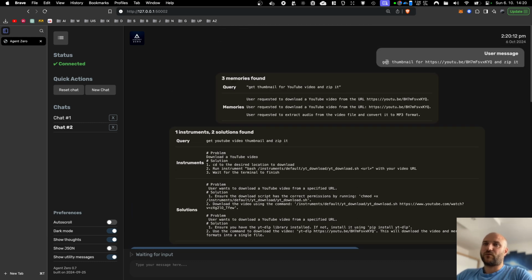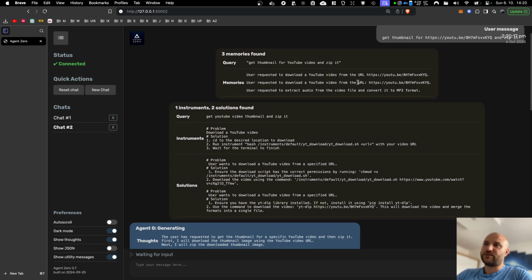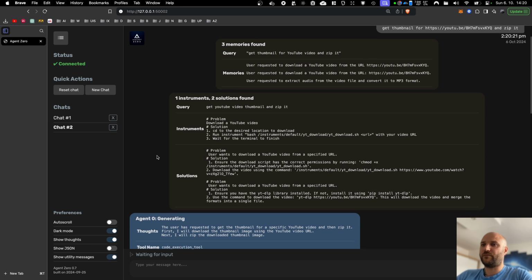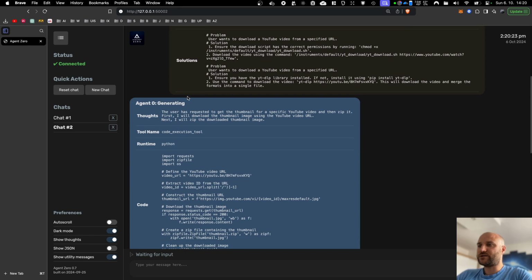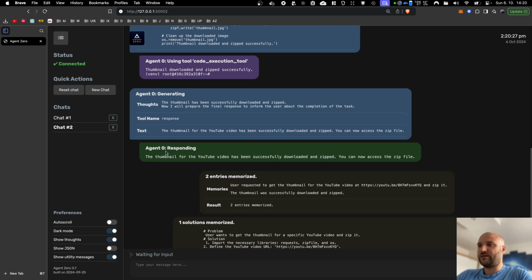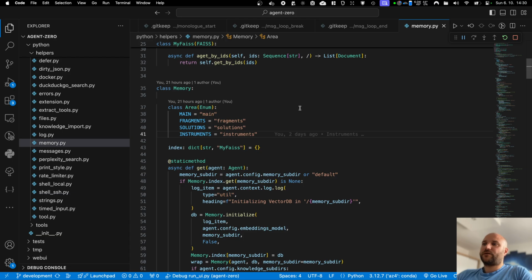So when I ask the agent to download a thumbnail, some memory fragments from the past and also solutions from the past will be loaded into the memory based on the prompt. The agent can then use that knowledge, and at the end of his session, he will memorize fragments containing important information and also successful solutions, if there were any. The memory of the agent is now divided into four areas.